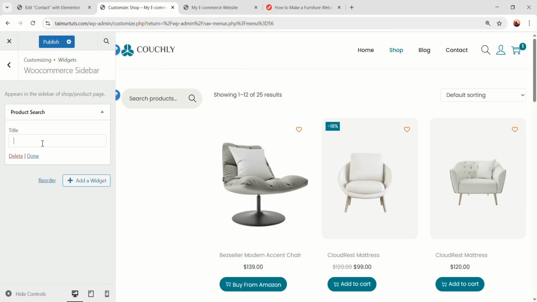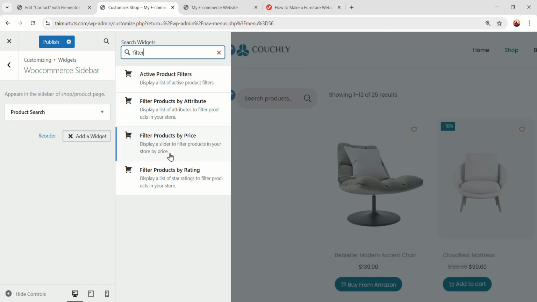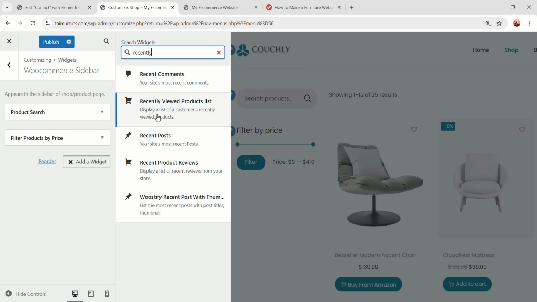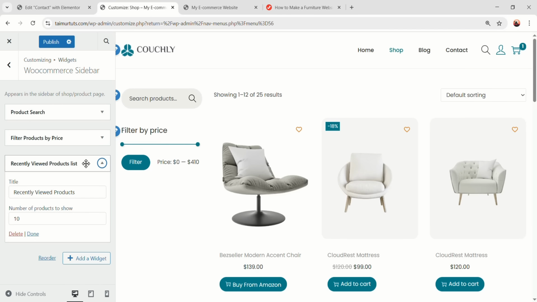With this, we can search any products. Okay, after that, let's add one more search filter, and you'll see this product filter by price. Add it, and you'll get the price filter. Nice. And let's add more, search recently, and you'll find this recently viewed product list. It will be added here, although there is nothing right now.